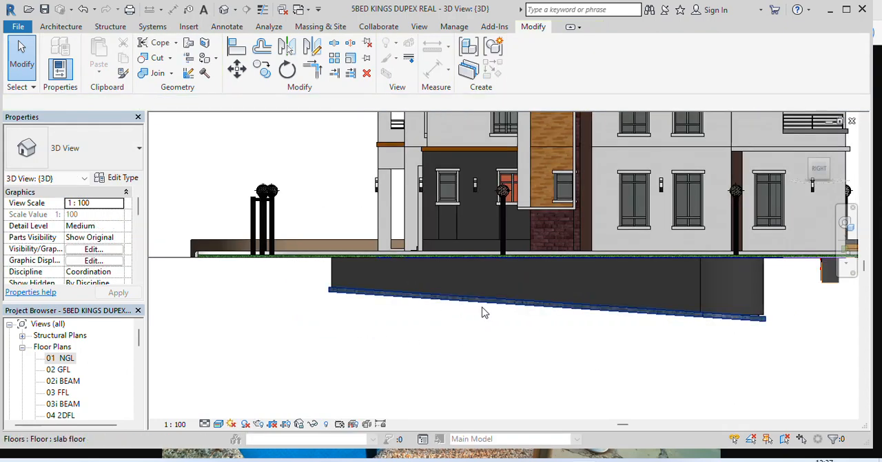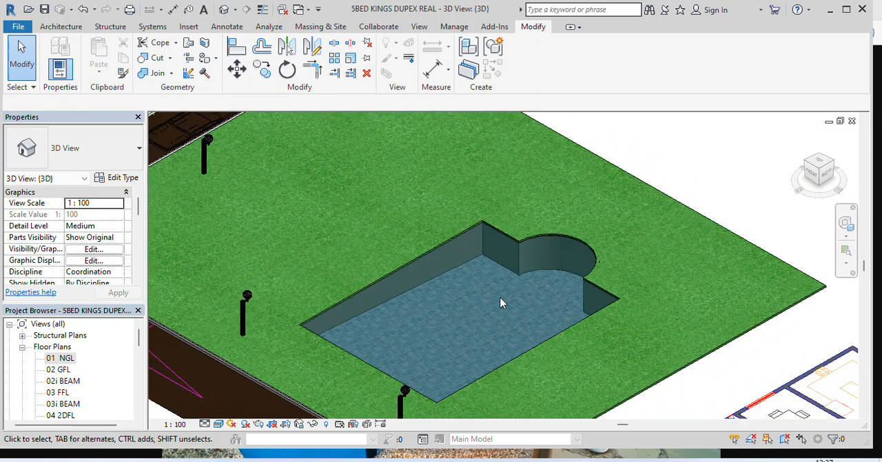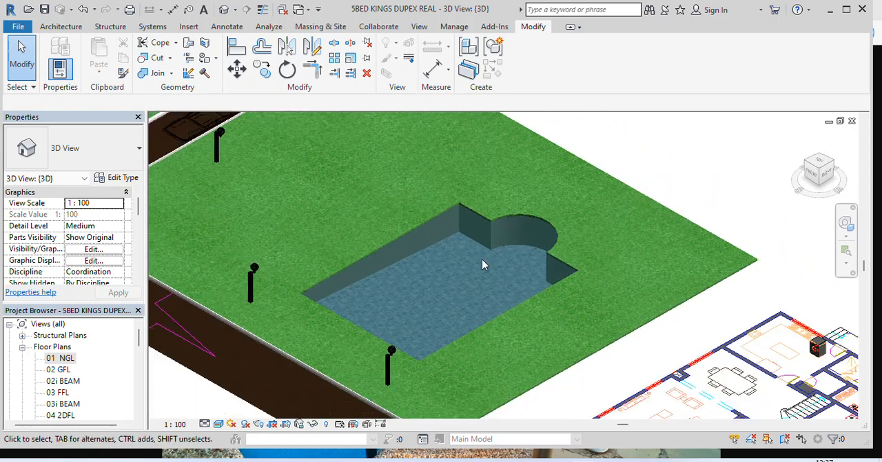You can see the other portion of the water is gone. So if you go to 3D view, go to home, this is what you have. So this is it, how to create swimming pool using Revit.